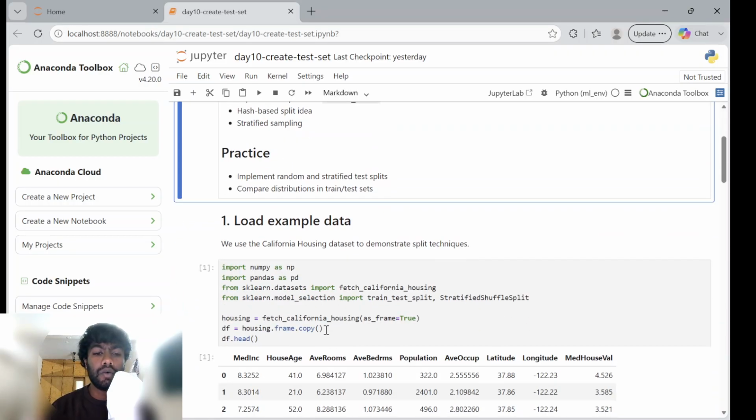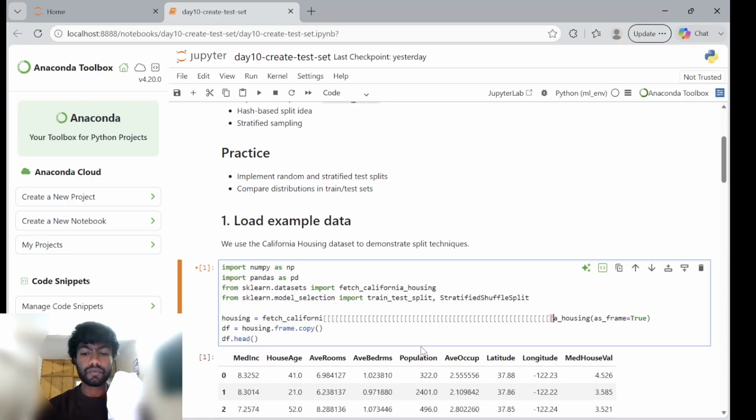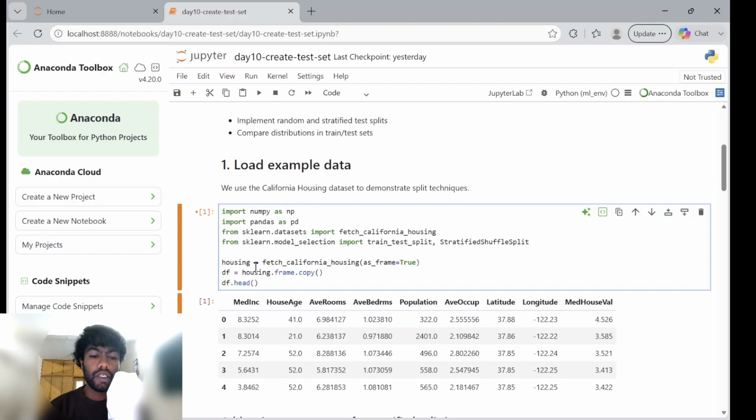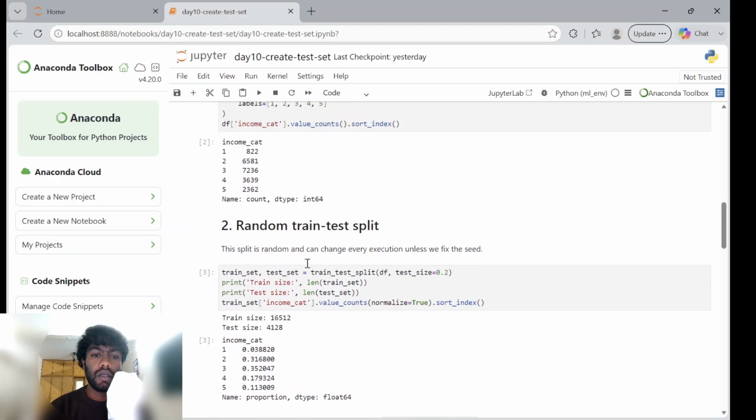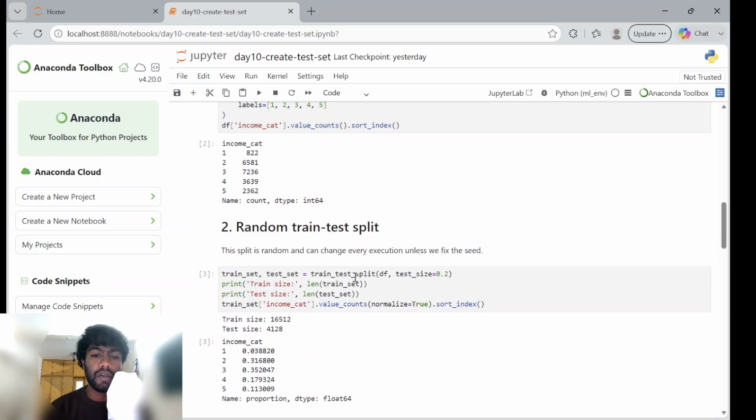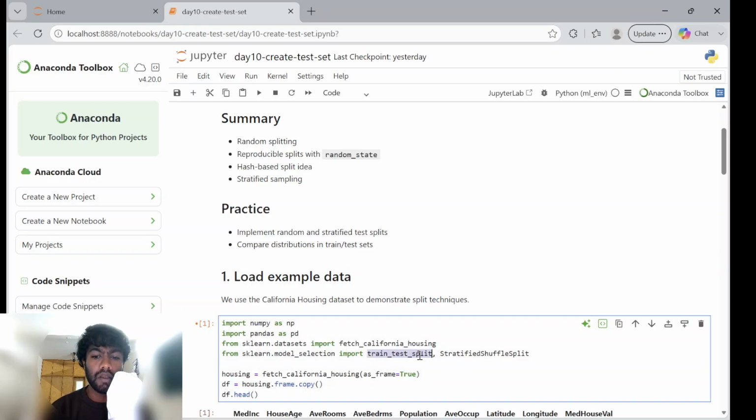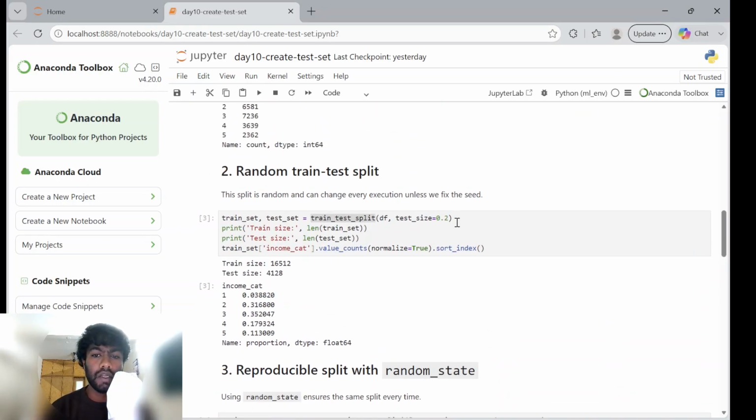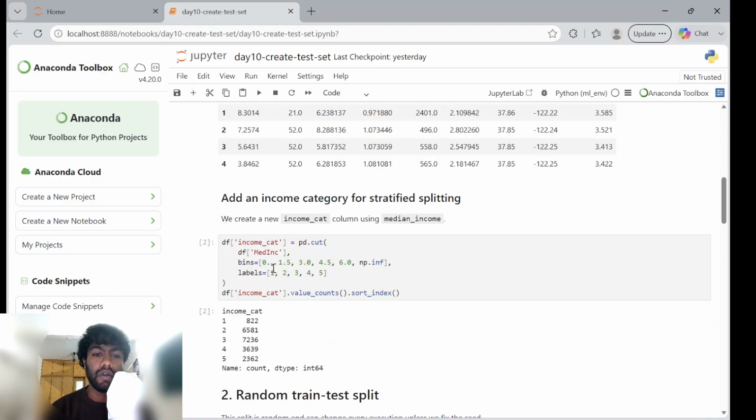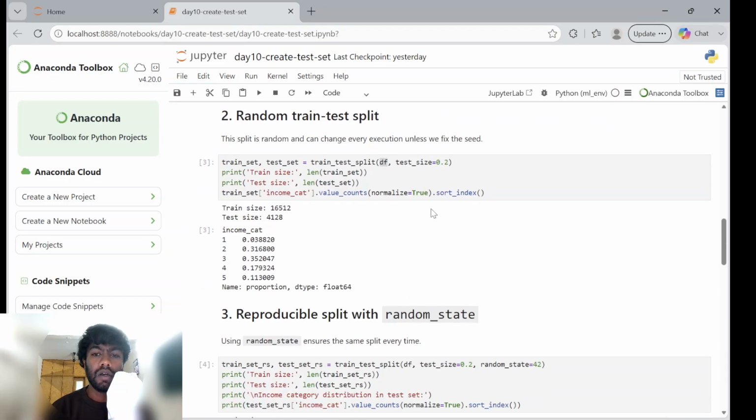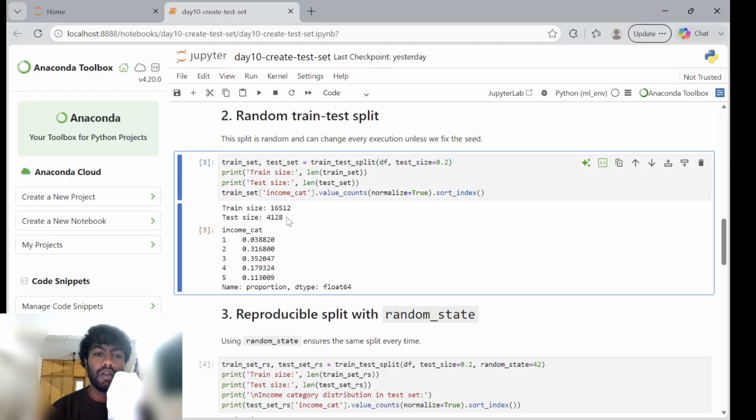a test data set. So firstly we have this housing data set, and here we have a random split method from the train test split method, which is part of the import from the sklearn library. And we import this and we give the data frame that we have here, and we split it with the test size of 0.2 or 20% of it, right? So we get this train and test data set like this.